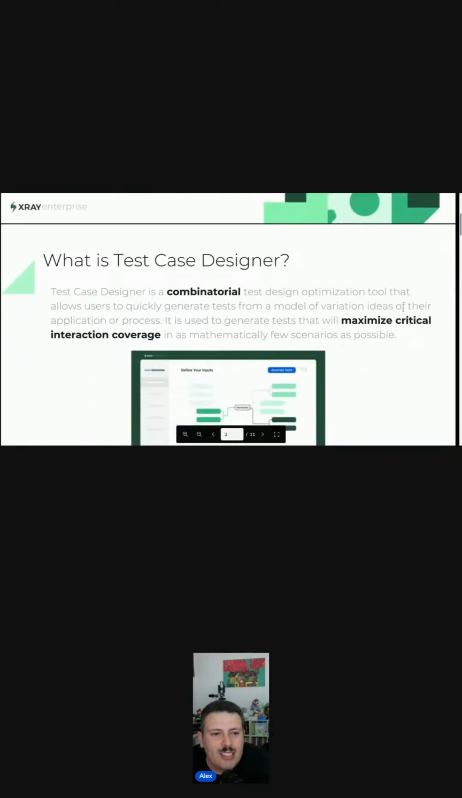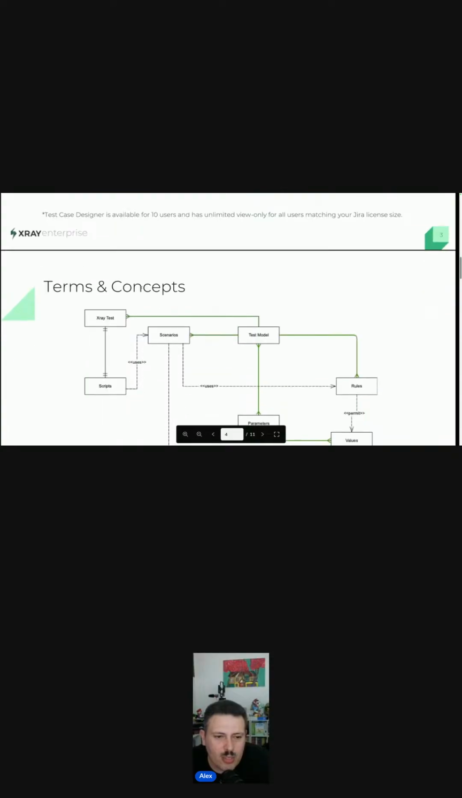So the test case designer is a combinatorial test design optimization tool that allows users to quickly generate tests from a model of variation ideas of their application or process. It's used to generate tests that will maximize critical interaction coverage in as few scenarios as mathematically possible. So it's going to let you hit 100% requirement coverage with fewer tests, and it's just a sweet spot.